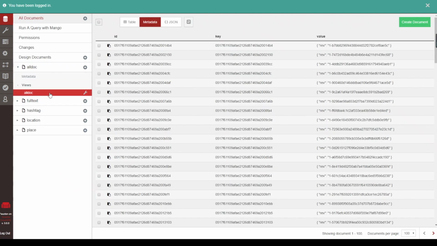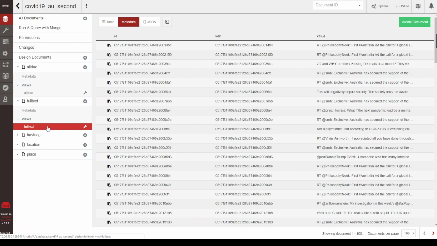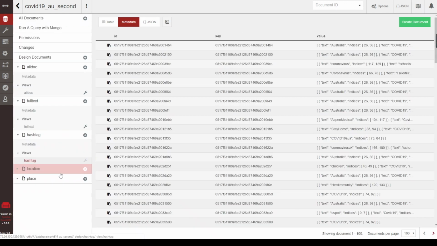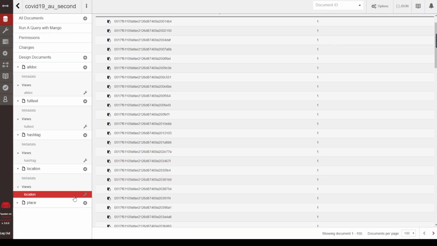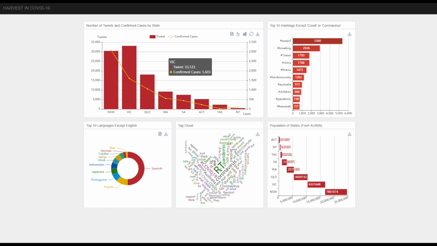In addition, we also build some views for the database, such as full text, hashtag, location, and place, to accelerate the data reading speed and point out the key information. Finally, let's talk about our interactive dashboard. It's designed to help you get your insights at a glance.